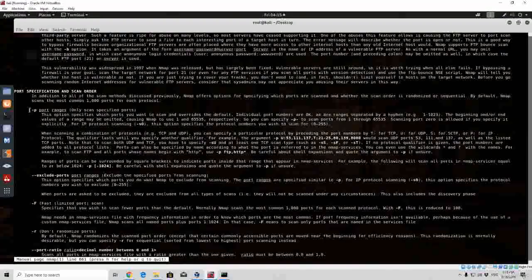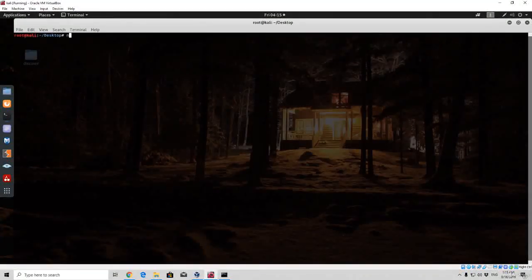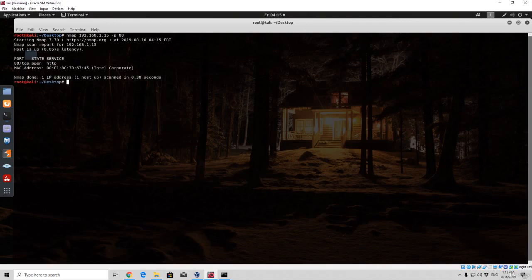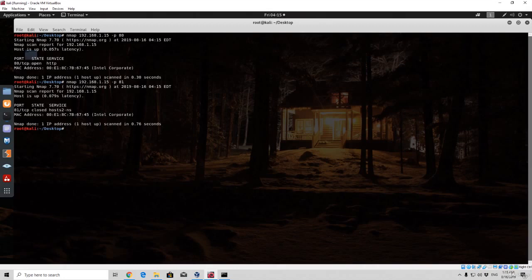Now you can scan different ports one by one if you want to, simply by going nmap 192.168.1.15 and then specifying -p, and we want to scan port 80 only. You will only get a result for port 80 saying port 80 is open, which is correct on my laptop, but if you simply specify port 81, you will get that port 81 TCP is closed.